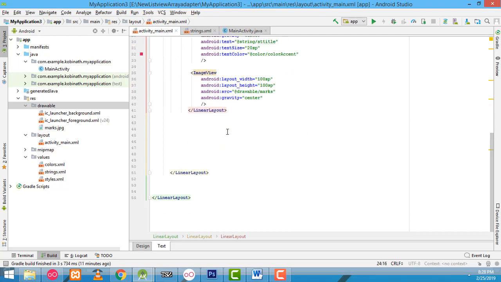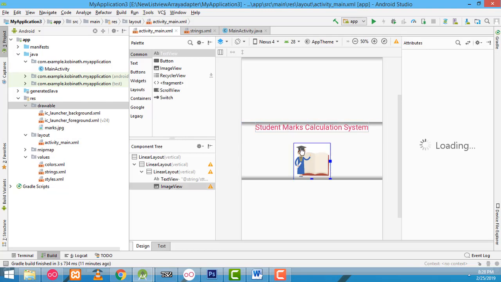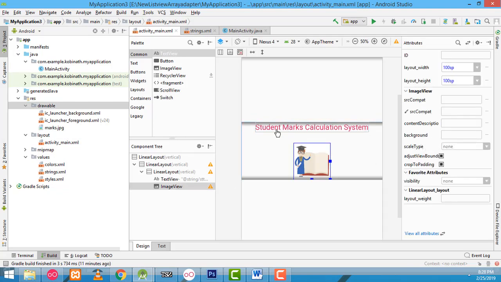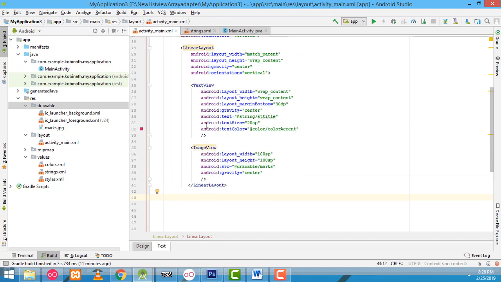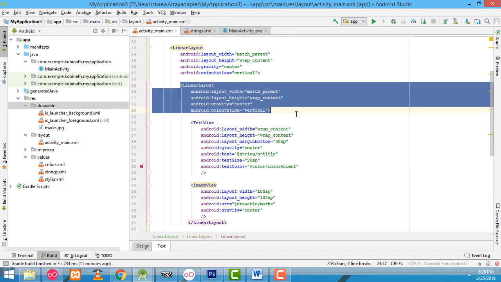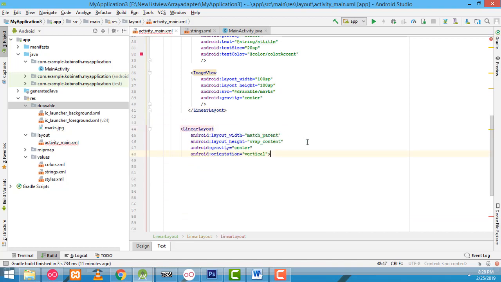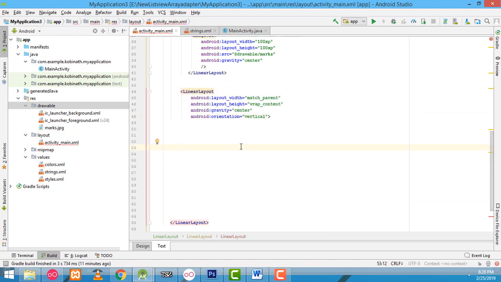Right, after that I'm going to create another layout here. This is the layout we have done. After that I'm going to create another layout, the same layout. I'm going to copy this one, Control C to copy, Control V to paste here.